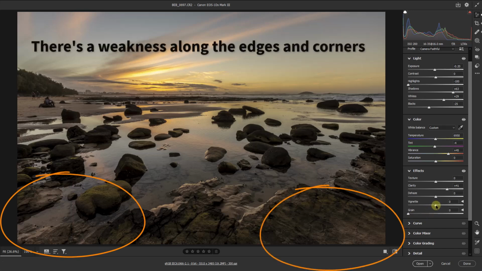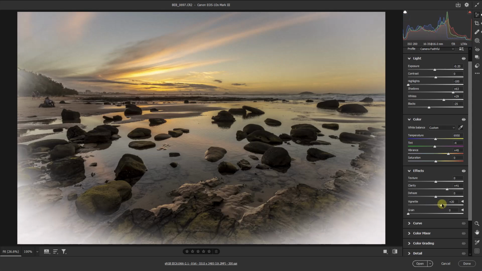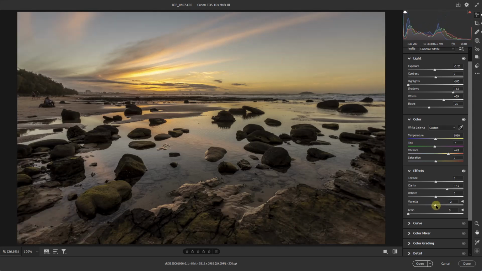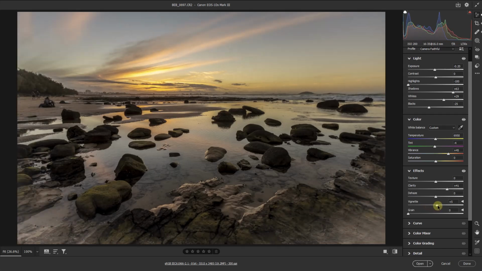Let's take a look at the vignette here and just move it a little bit to the left. Now if we go to the right, we're going to get that traditional vignette, but that's not what I want here. I just want to darken down the edges a little bit. But I want to do that without it being visible on the screen like that. So we only need a little bit of it.